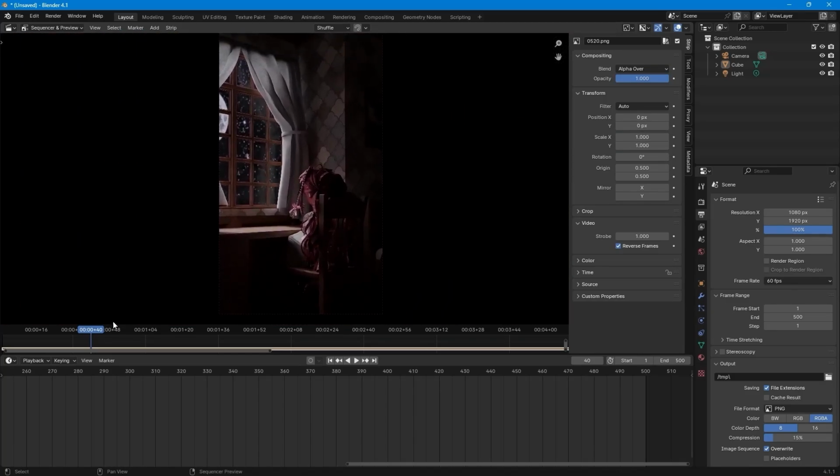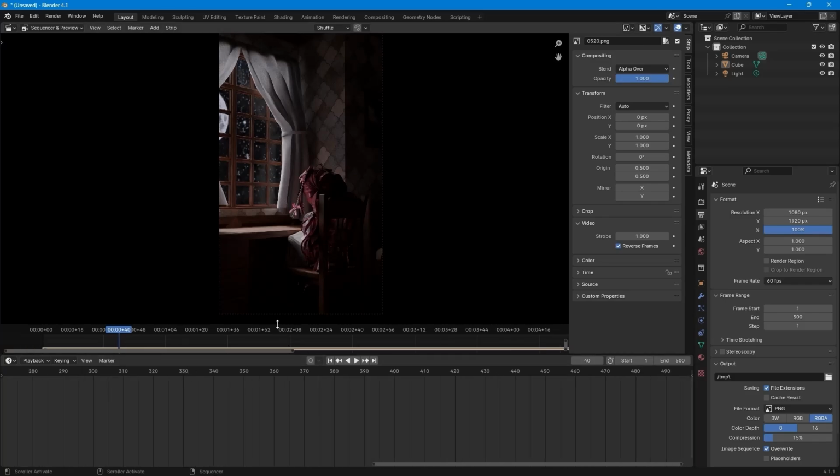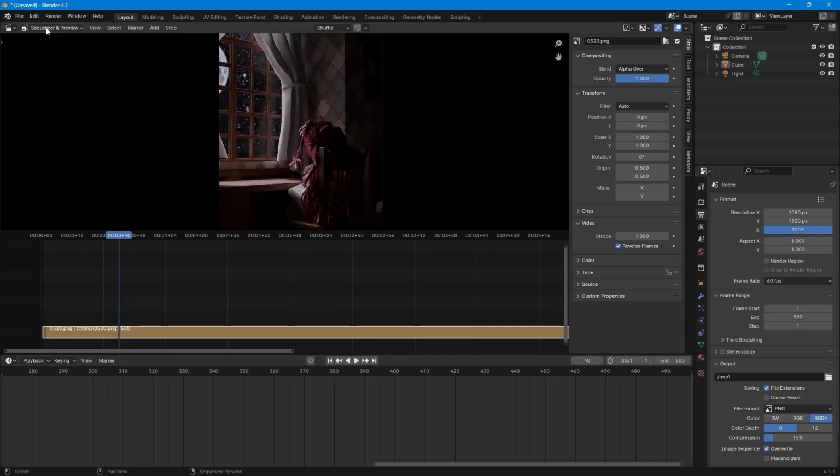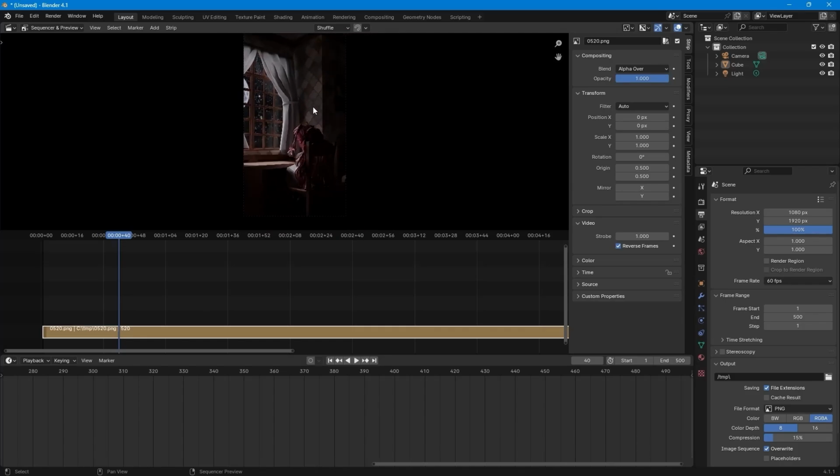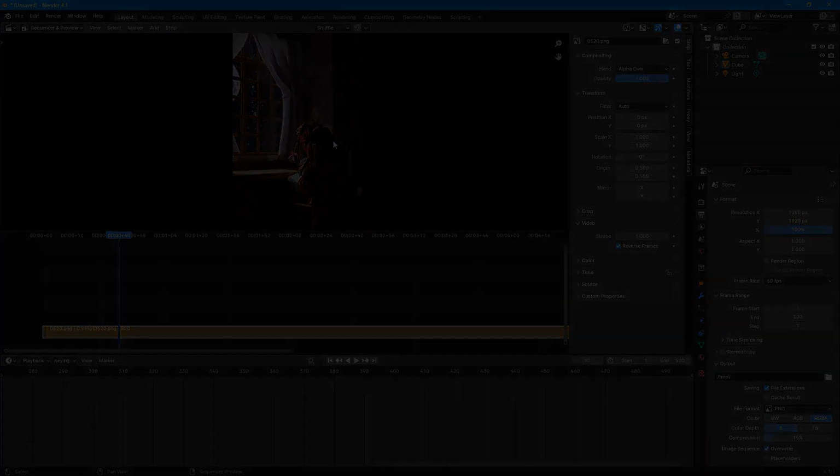So here we go. So all you need to do is select the sequencer and preview, click on this, go to the strip, transform, and then you'll need to change scale to 1:1. And yeah, there is our animation.